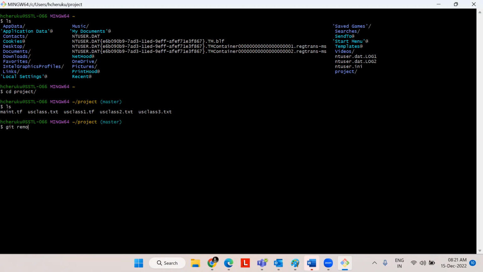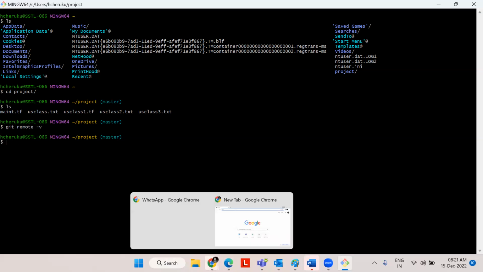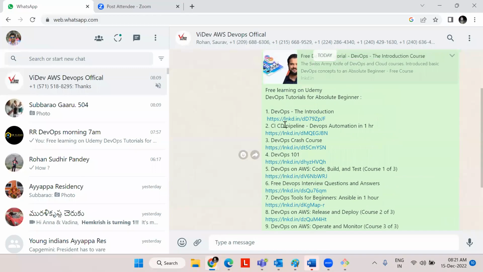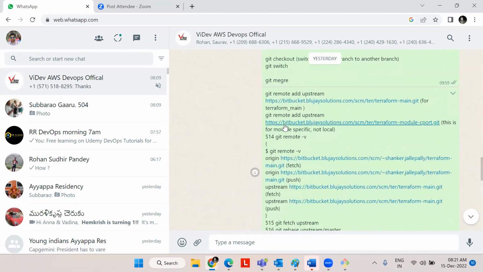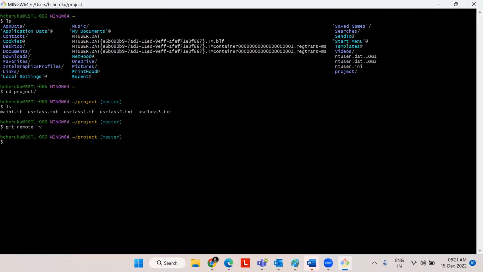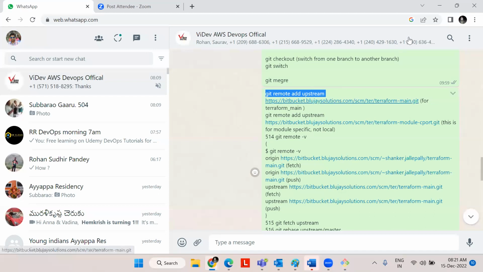git remote -v is the command. So there is no upstream set. I already sent a few commands yesterday, right, guys. Did you go through those commands? Yeah, git remote add upstream. So I want to add the upstream. Upstream means your remote repository, Bitbucket.